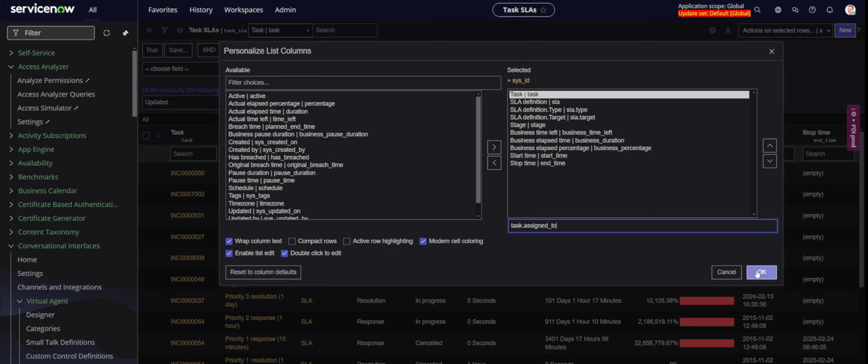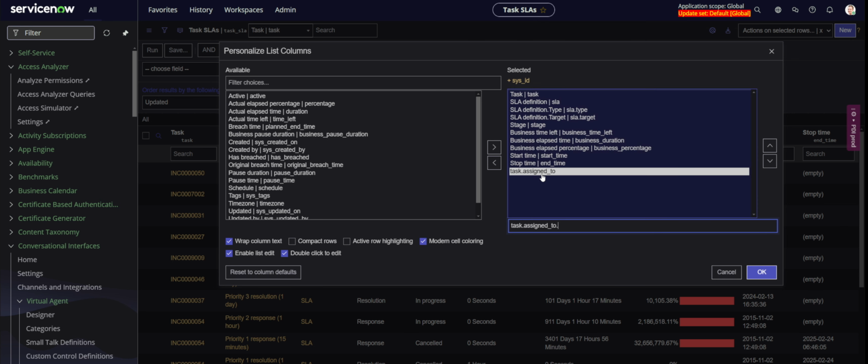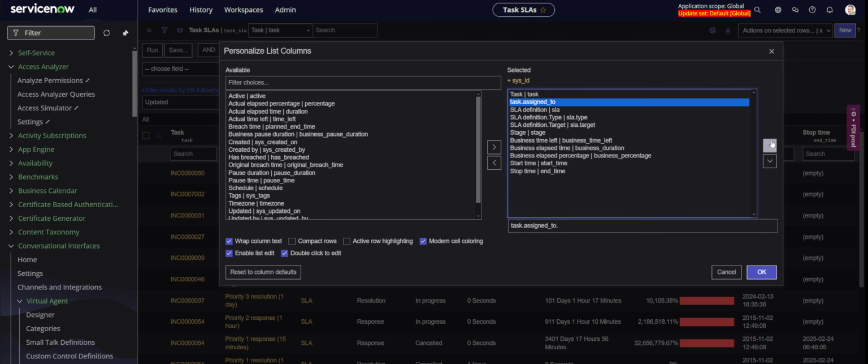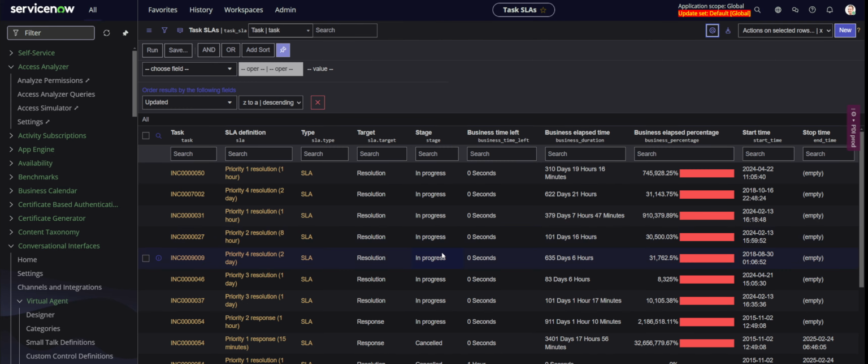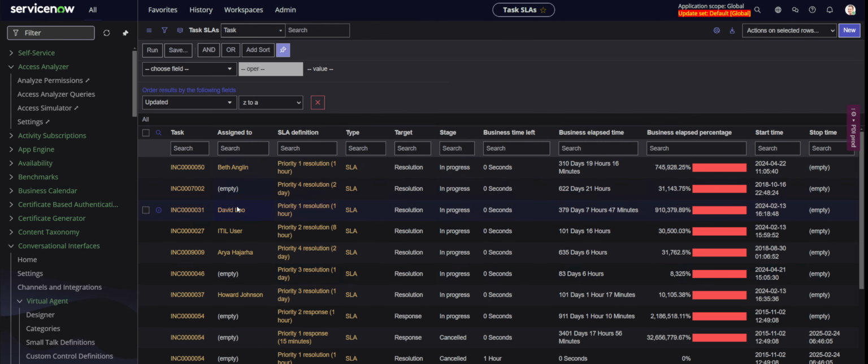and do not click OK right away. Click enter to first get it right there. Let's push it up a bit, and now click OK. And now we can see the different ones. So we are dot walking to another table, we're dot walking to task, which is a reference table, and then we're dot walking to assigned to. So now we get assigned to in the task SLA table, which is pretty nice.